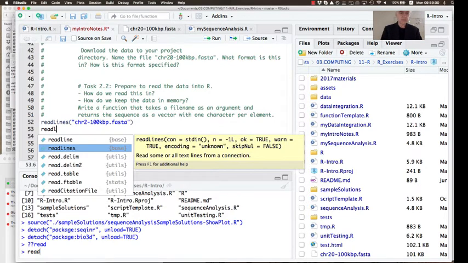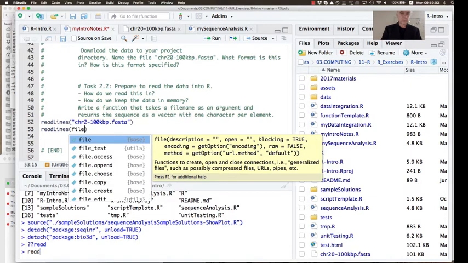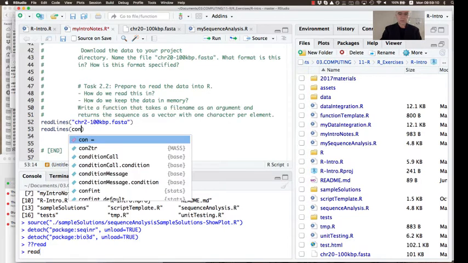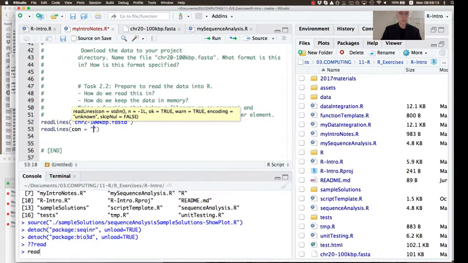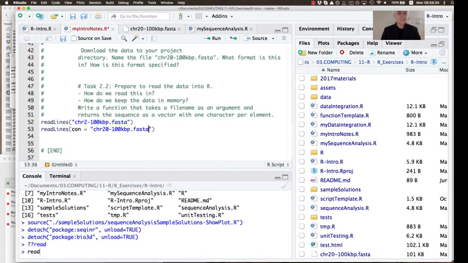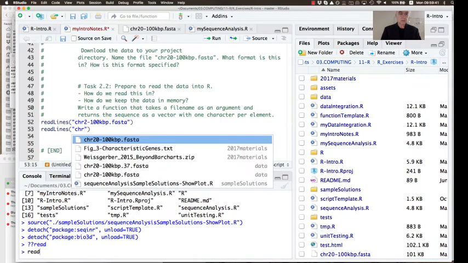So read lines. Because when you have file names, it gets really tedious to type them all out. Or I think in this case it's con equals. And then try CHR tab. Oh, so it's suggesting based on four files. Yes. You see it? Okay. I didn't know that. That's so useful. It basically also works in any kind of text string.